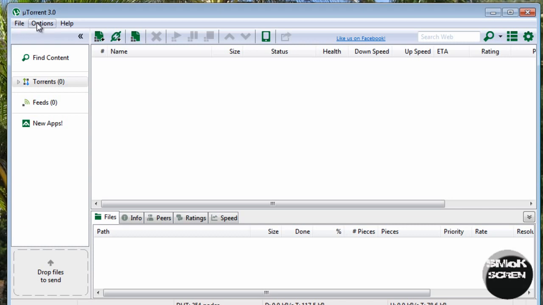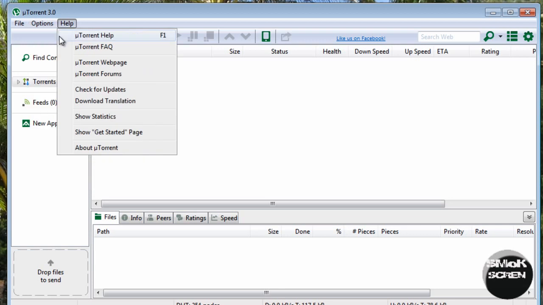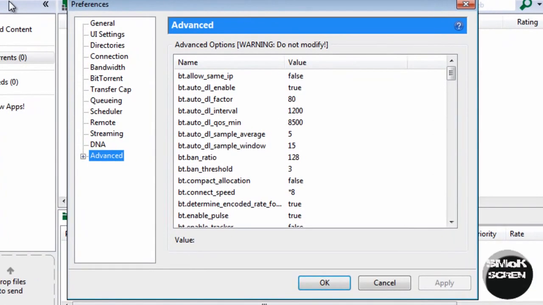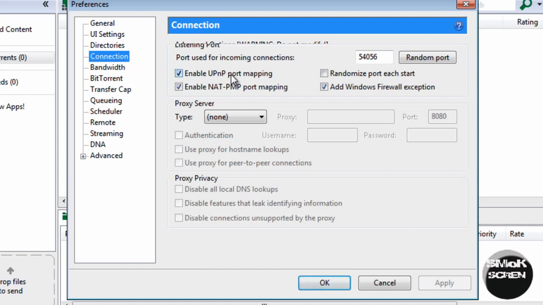Now that you know how to get fast downloads, you can go open the uTorrent program, and you're going to need to make some changes. You're going to want to go to Options, Preferences. The first setting you're going to want to go to is Connections, and you're going to want that number to be between 40,000 and 65,000, because those are the best ports to work on.